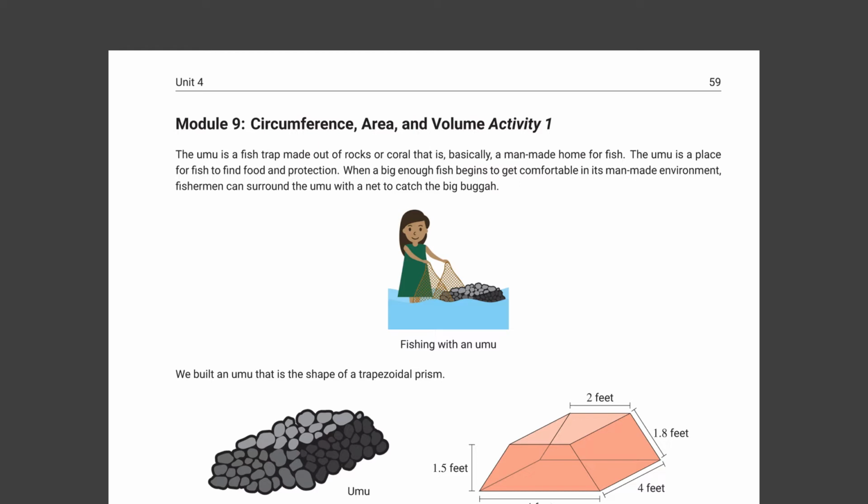In this activity, we'll be learning about a traditional fish trap called an umu. An umu is basically a tiny home for fish that we can build by stacking rocks or coral. We'll allow the fish to chill out in our umu and we'll feed the fish until they get big. After they've had a long happy life, safe from predators, we'll cover the umu with a net and collect the fish.